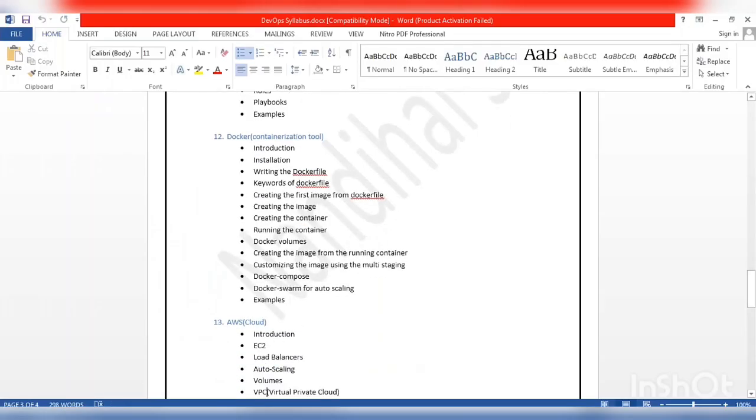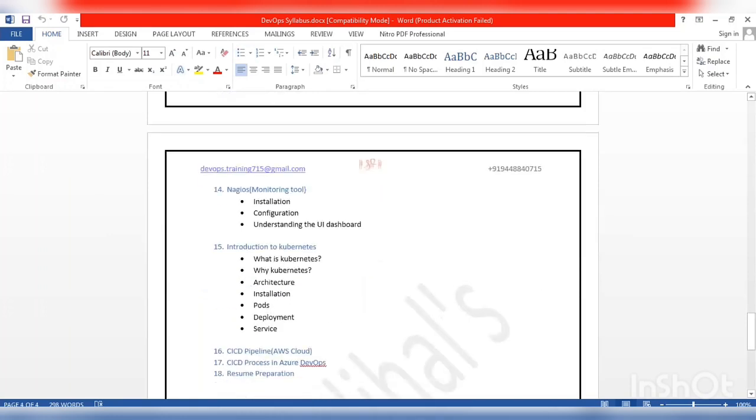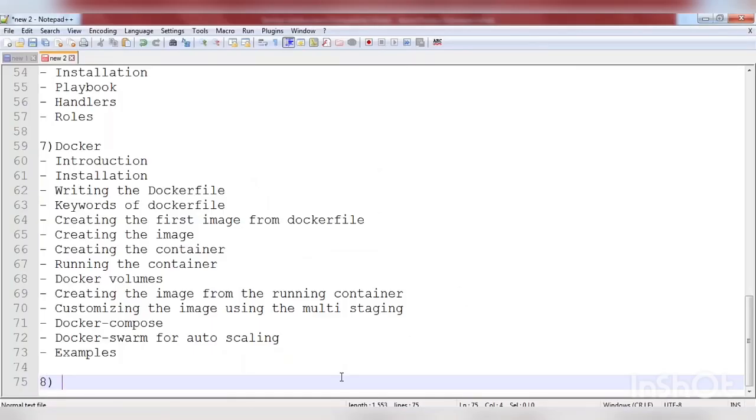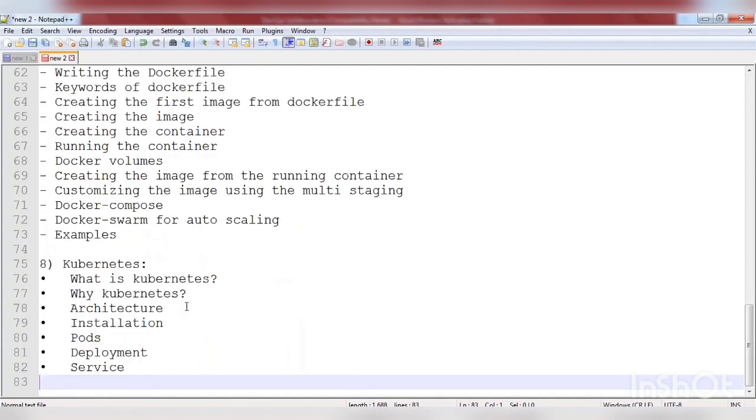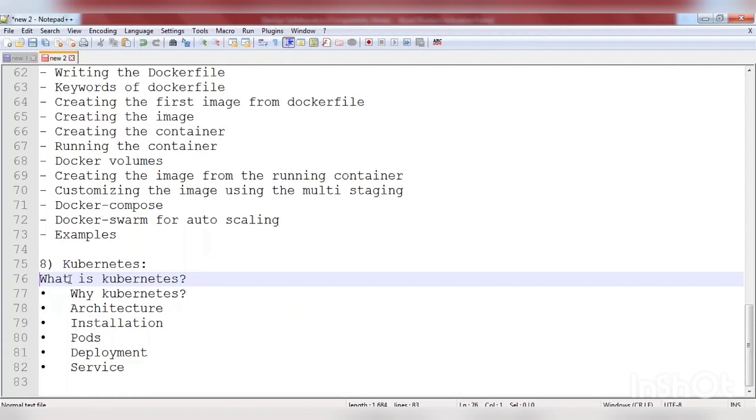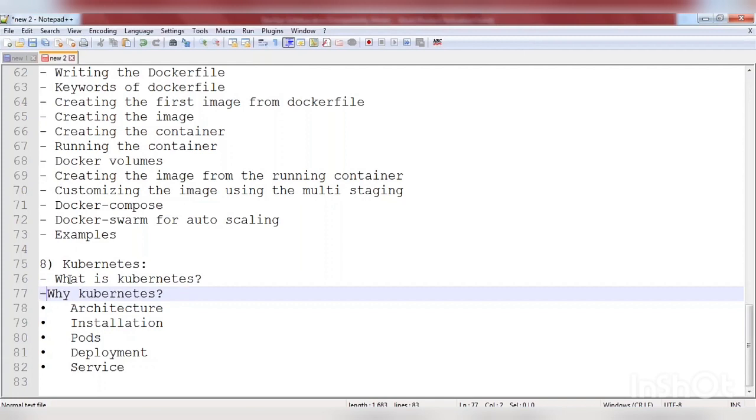Then AWS Cloud. Kubernetes, I told you, right? Under Kubernetes we are teaching all these things, guys. What is Kubernetes and why do we need to use it? In order to learn Kubernetes, guys, you should have knowledge of Docker, because that is a prerequisite in order to learn Kubernetes.